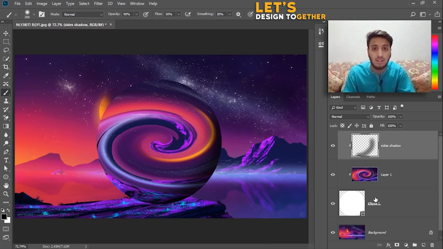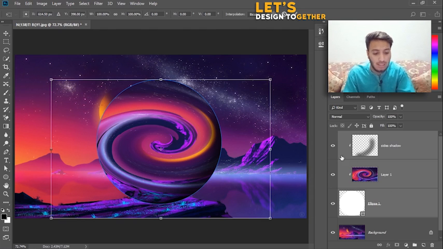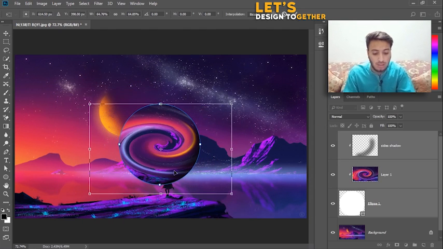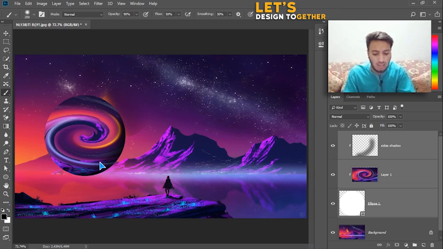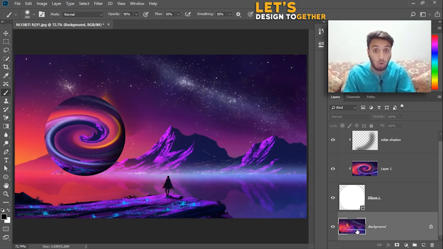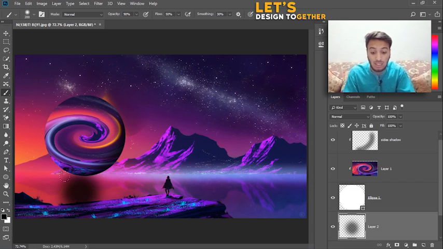So guys, after that I will select all these layers with the Shift key, right? And simply press Ctrl+T for transform and make it a little smaller. Guys, you can see I have made it a little smaller, and now it's time to create a realistic shadow for this, right? So I will select the original background layer, right? And simply click on new layer. Once I click on new layer, then simply do one click, two clicks, three clicks and four clicks.